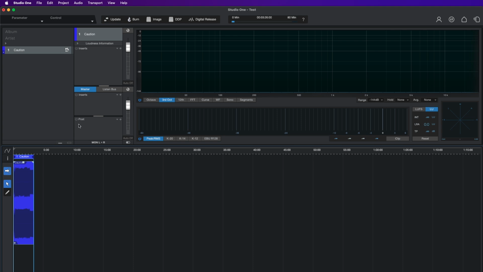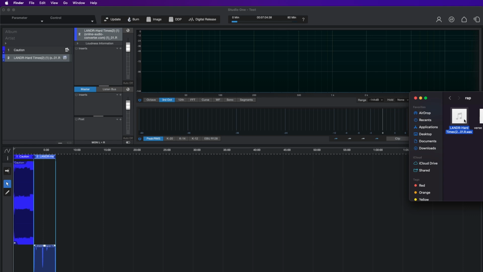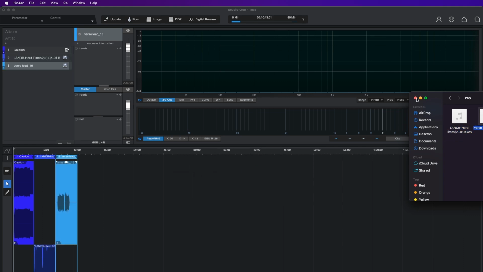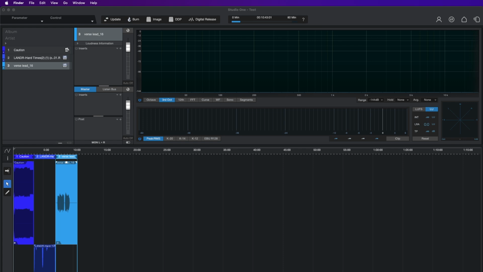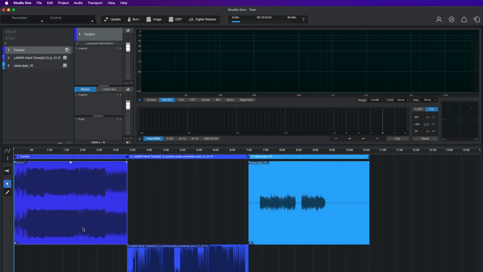So you know what? Let's say we're working on an album. Let me slide in a couple more files here. That'll just give us some stuff to work with, some visual aids. As you can see, as you slide the tracks in, they show up on different lines. So this is track 1 that we're working with. This is track 2 that we're working with. This is track 3 that we're working with.